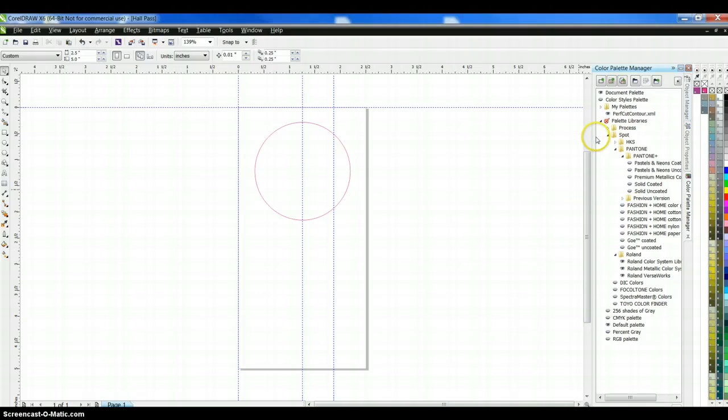And then from that manager list that popped open, you can find Roland on here, and you want to choose Roland VersaWorks. Okay, now mine is already visible. Also, you might get some others depending on your Roland system. If you have metallics, you might need that one. But mainly, we need the cut contour and the perf cut contour.